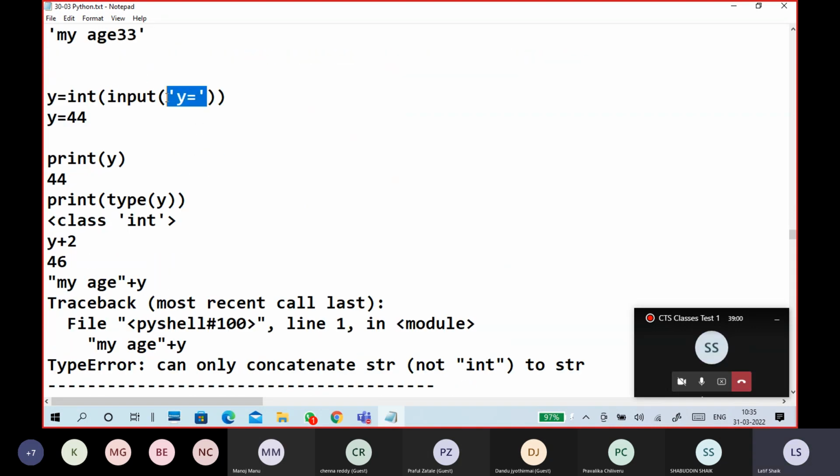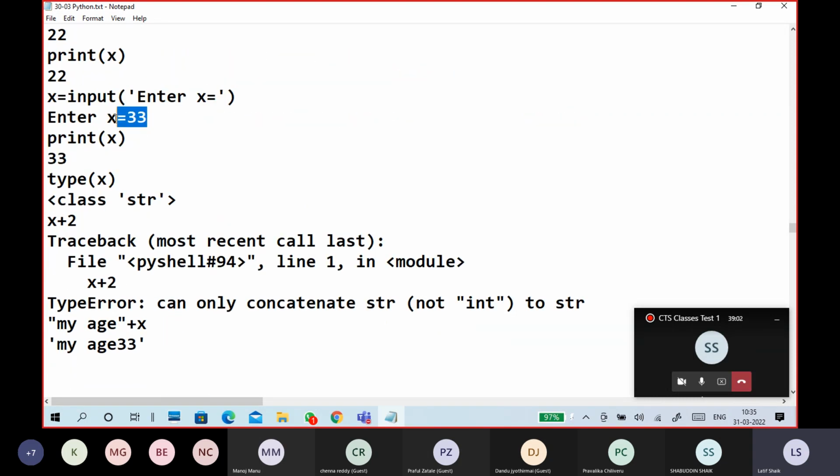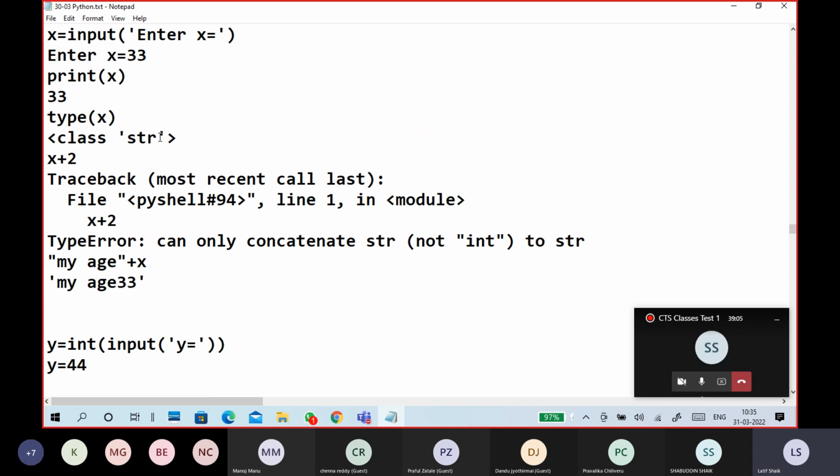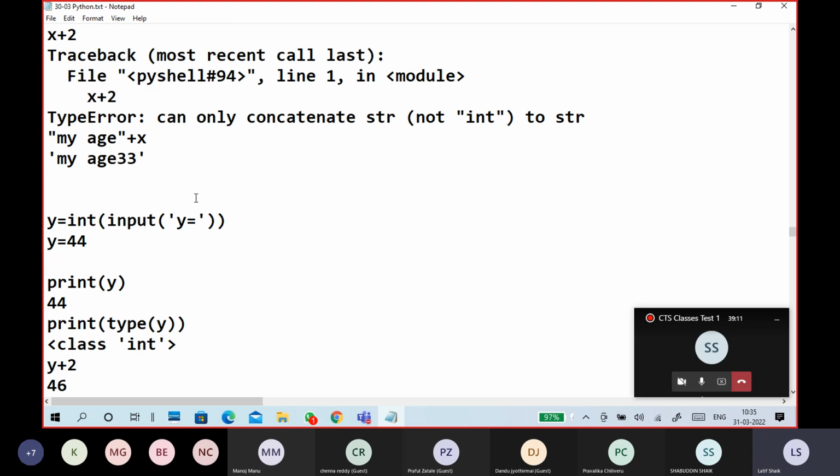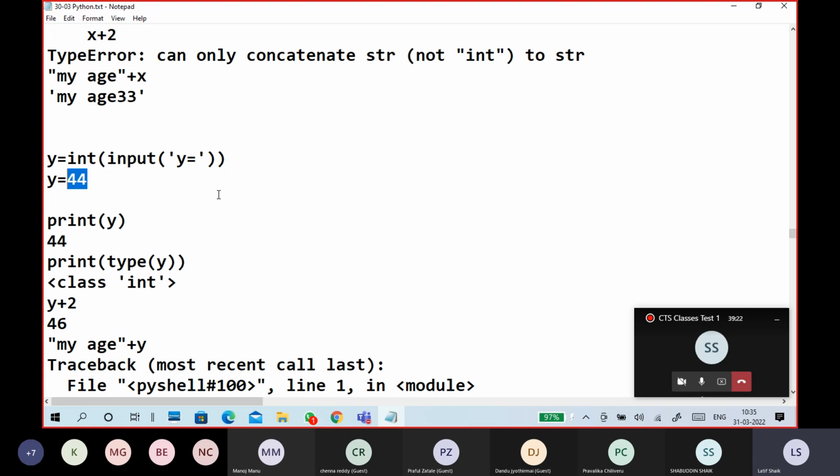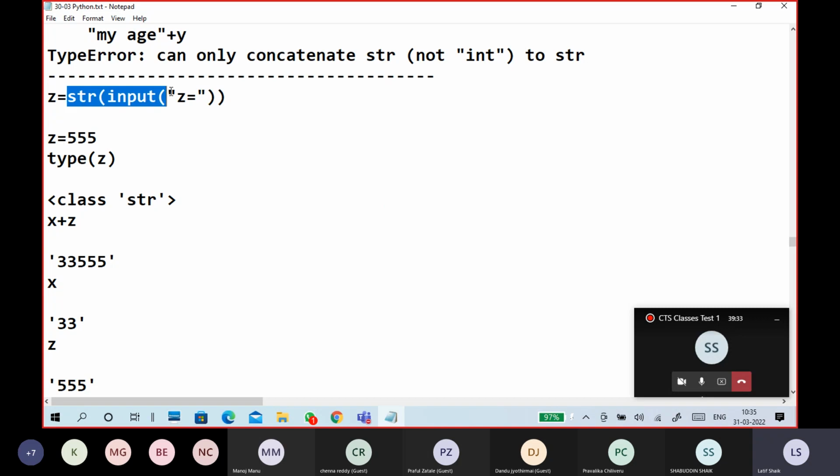Whenever I give an input like this, it thinks the input is a string type. But I want to give it as an integer type, so you have to give an integer value, not a string. So what to do? You have to wrap the input with int. Otherwise, whatever data the user gives, it will take it as a string only.